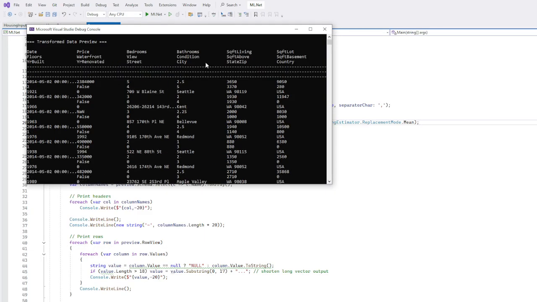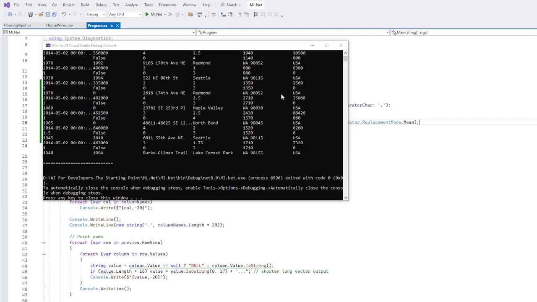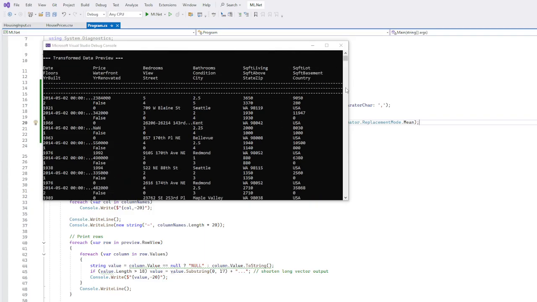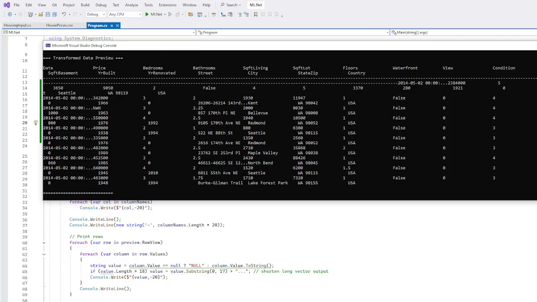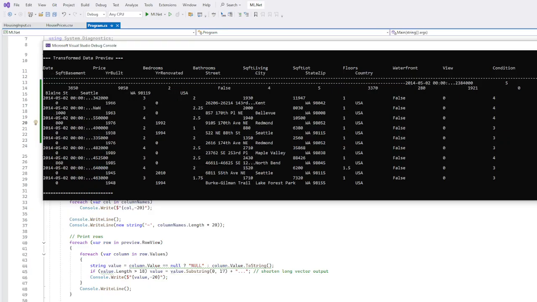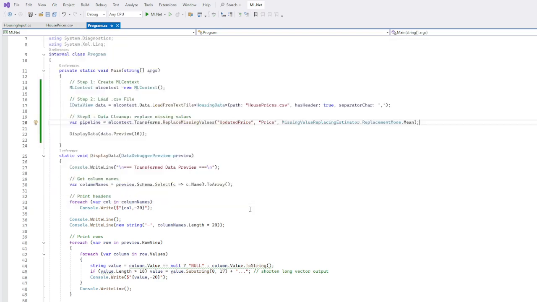Good. Let's have a look. What do we find? The updated price column is not available. Yes, it's correct, because we only stored the replacement in a variable, but we haven't performed the transformation. We need to fit this pipeline and transform the data.